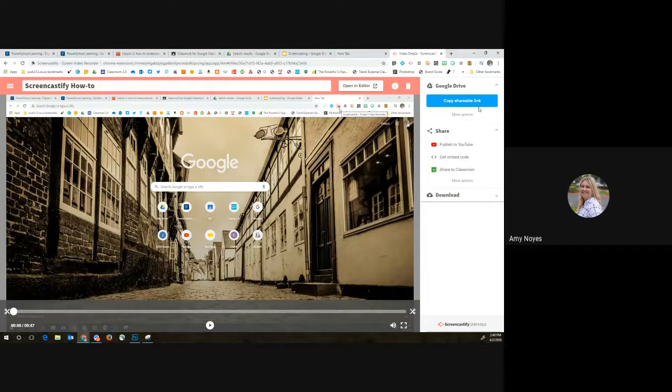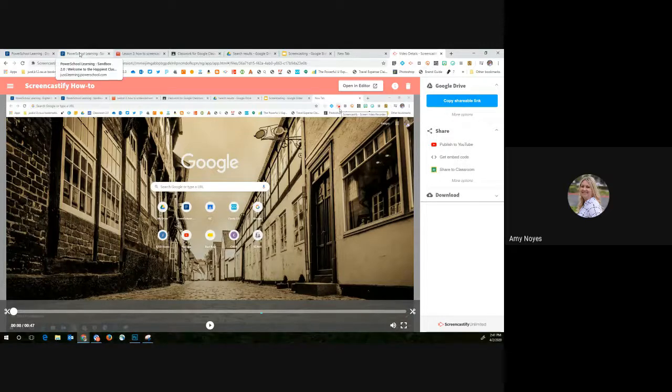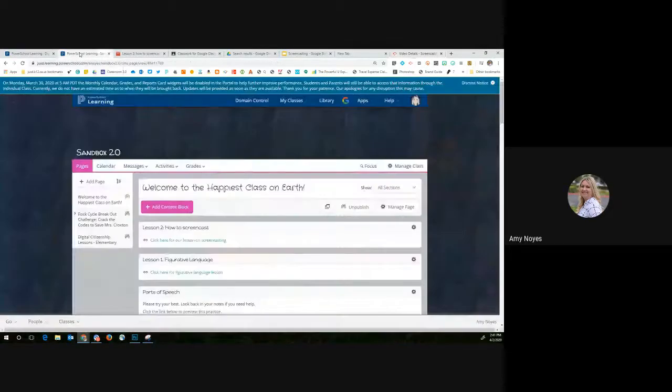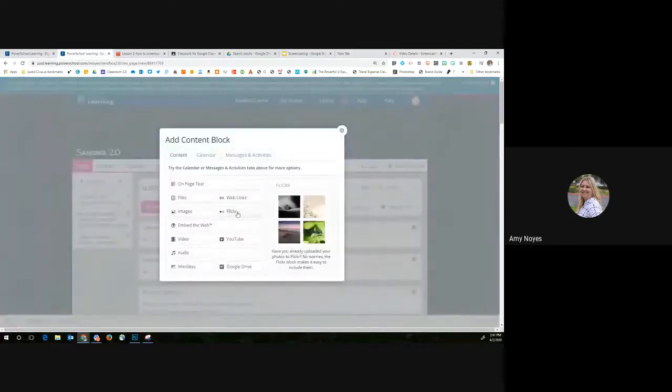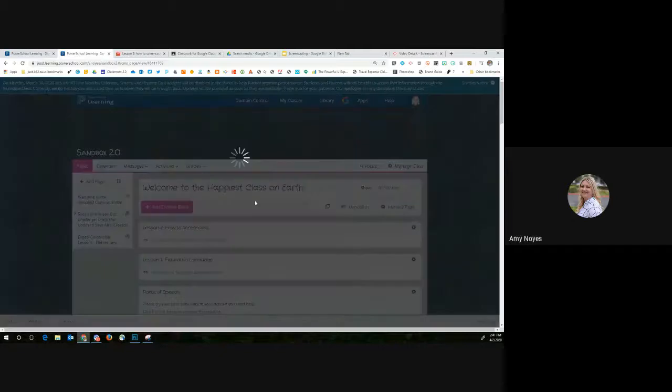I can get a shareable link, which will be placed inside a Powerschool class if that's what you're using with your students, or you can share directly to Google Classroom if you are using Google Classroom. First, I will show you how to copy this link into Powerschool Learning. Click on Copy Shareable Link. You get a message saying the link has been copied, and then in a window that has your Powerschool class open, you can click on it, click on Add Content Block, choose Web Link.